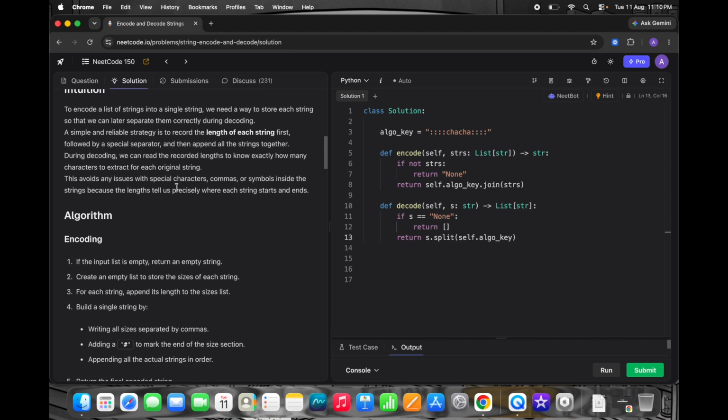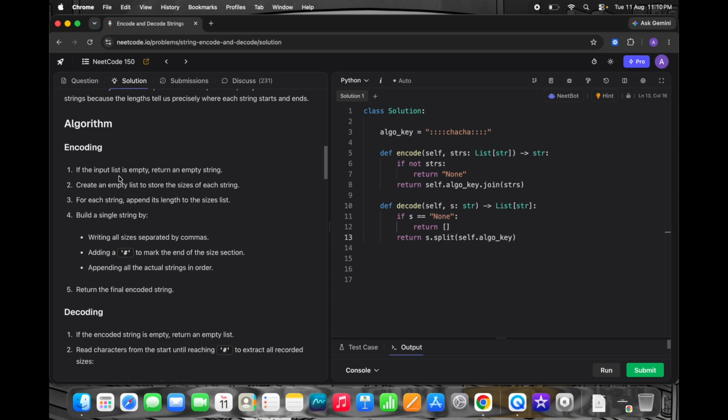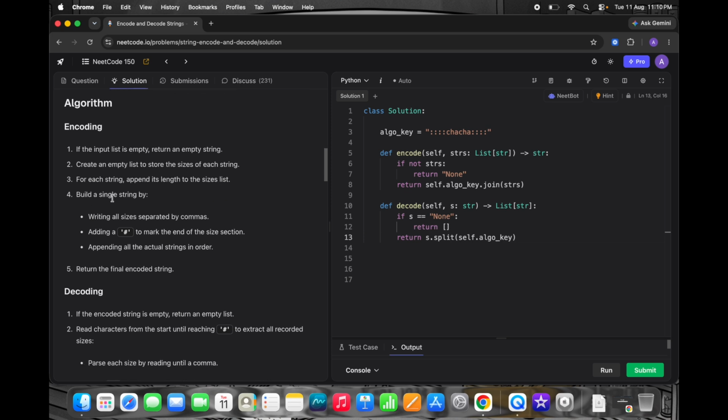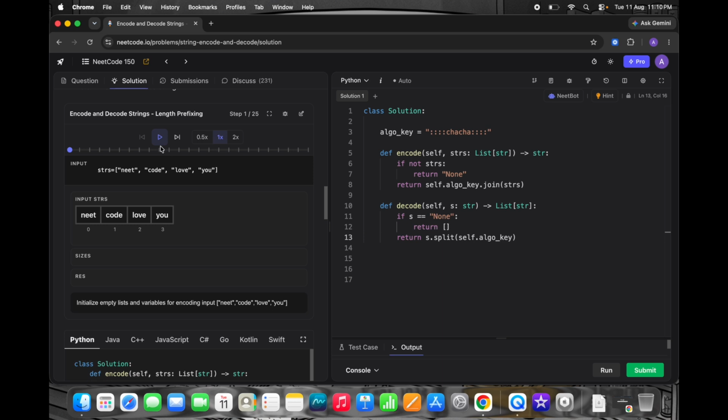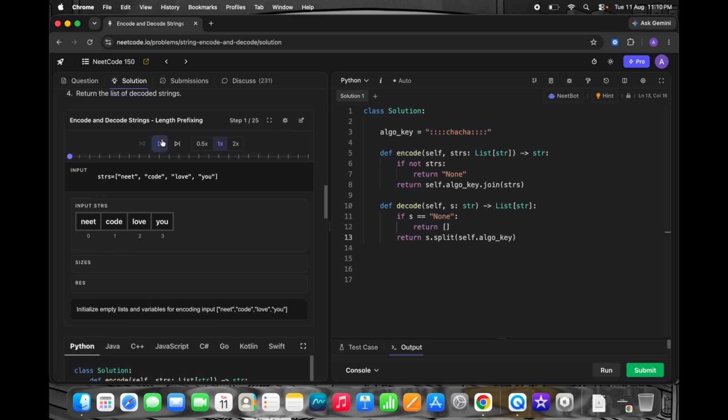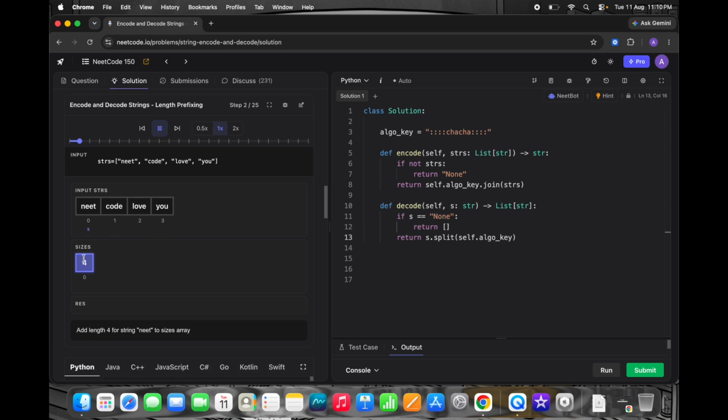Encoding, decoding. Okay, if the input list is empty, return an empty string. Definitely we are doing that. Create an empty list to store the size of each string. For each string, append its length to the sizes, then build a single string by writing all. Okay, nice. So again, it's kind of doing what I said earlier, but let's quickly watch over here. So these are the sizes.